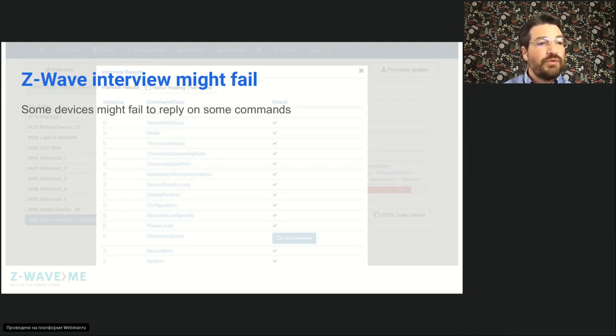So first of all, note that those problems happen usually when the device is not answering commands that Z-Wave is expecting. And in this case, you should either update the firmware of the device and hope that the bug was fixed, or you can report it to the manufacturer, or you can change a little bit the structure of Z-Wave data to force it to perceive that the device answered.